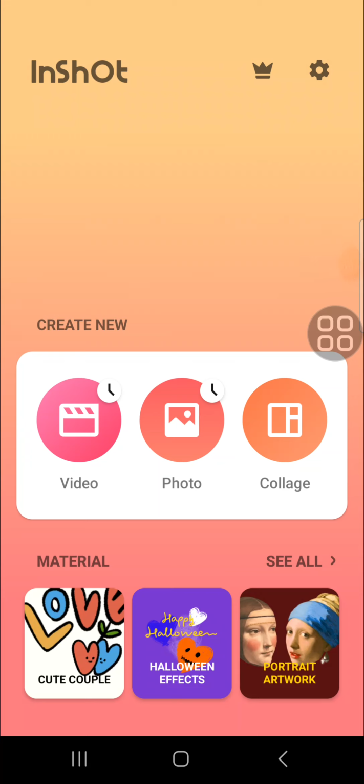In today's tutorial, I'm going to show you how we can add audio spectrum to make music video on InShot. Okay, let's get into it guys.